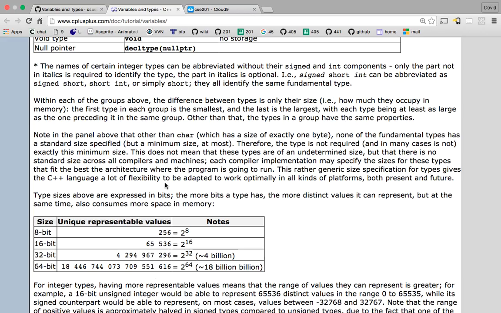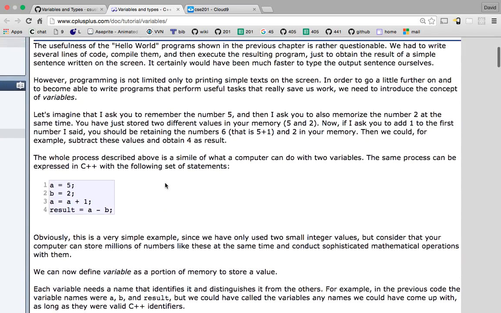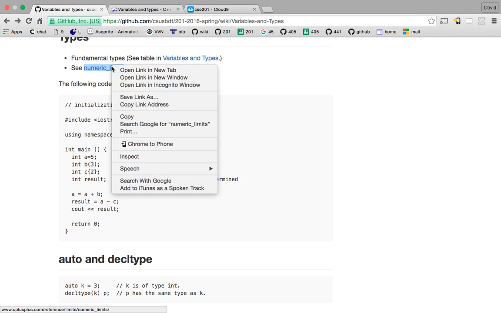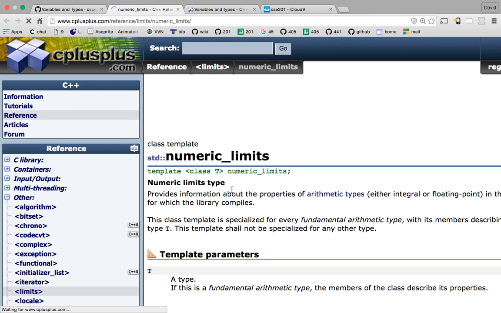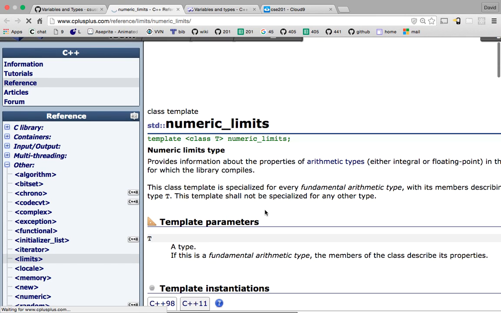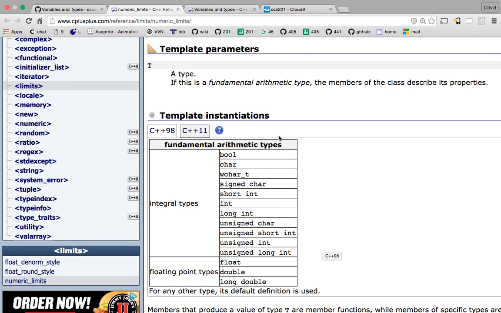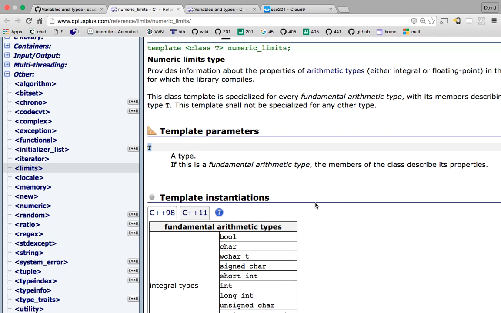Here they're talking about the size of variables. Yeah, it's not there. Let me find it here. Numeric limits. This is going to be hard to read. And then it has something called a template parameter involved. The T is the template parameter. It represents a data type like int or string or a double.